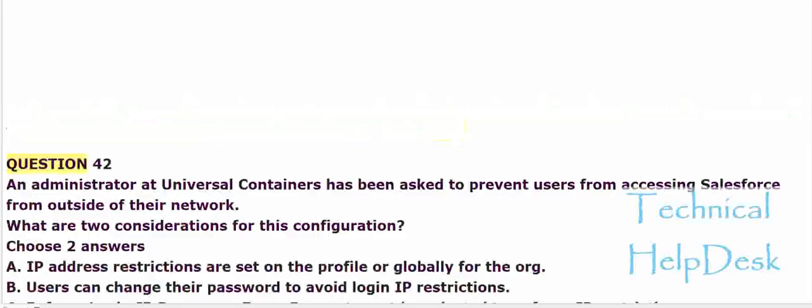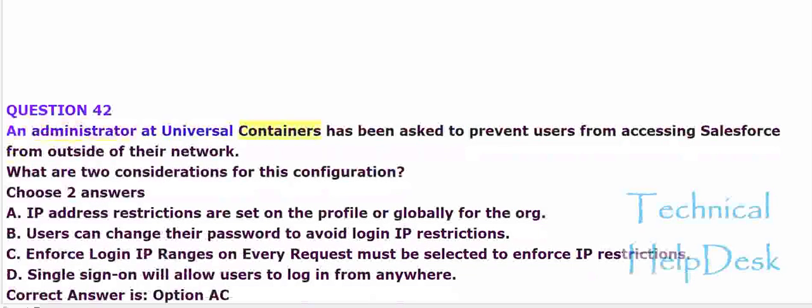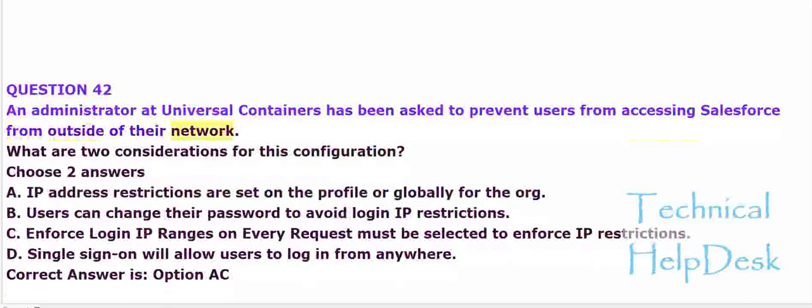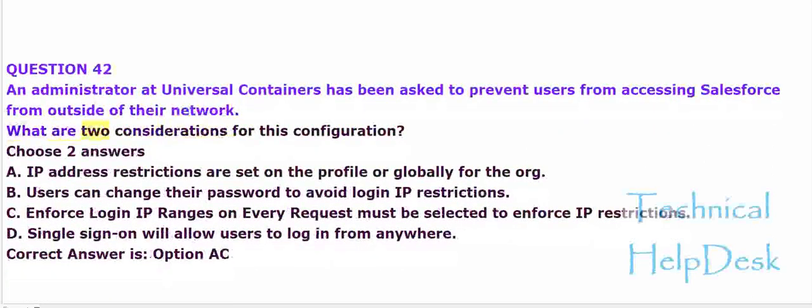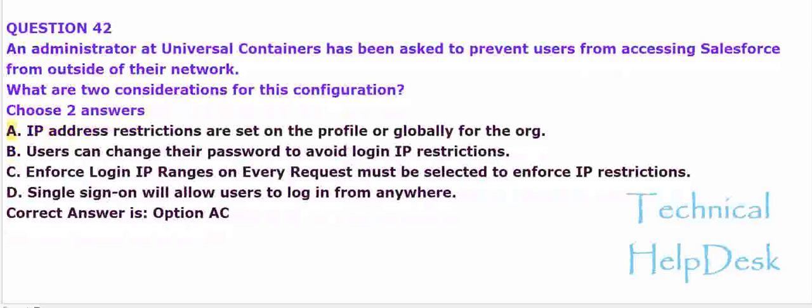Question 42. An administrator at Universal Containers has been asked to prevent users from accessing Salesforce from outside of their network. What are two considerations for this configuration? Choose two answers. A. IP address restrictions are set on the profile or globally for the org.